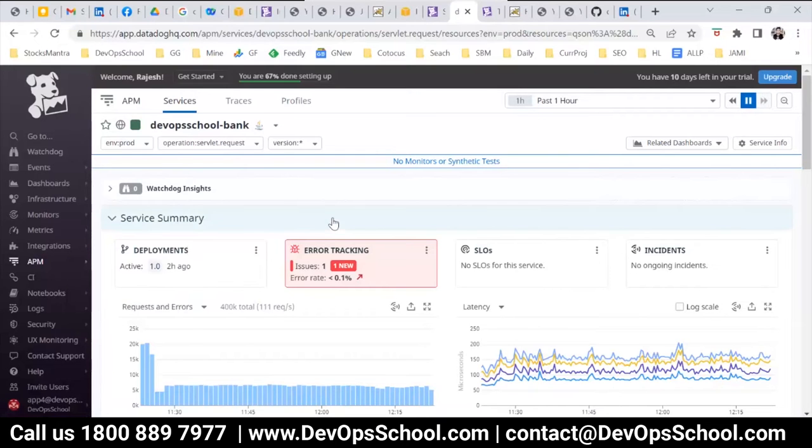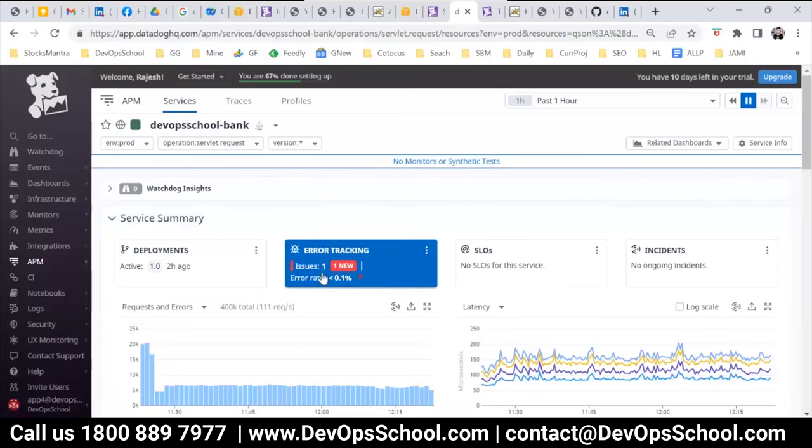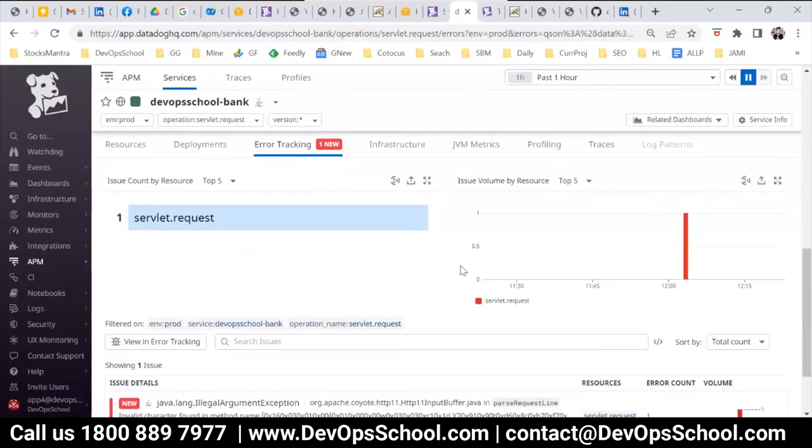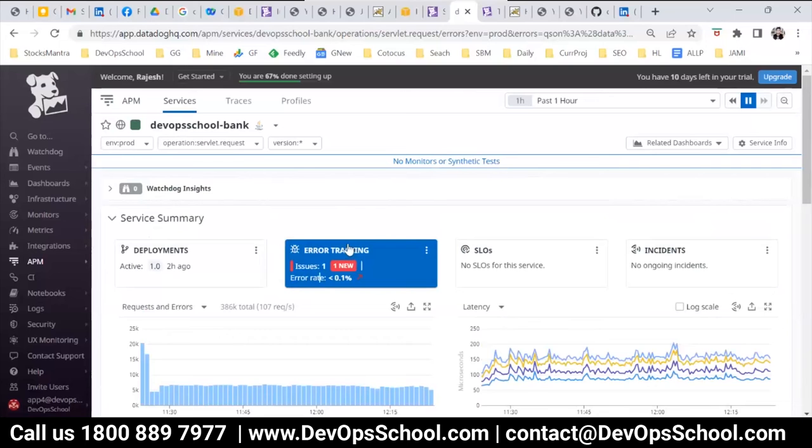How many total errors do you have? So total errors, we have one. Now let's click on it and see view all issues. And this is the place where you have all issues. Only one request which has some problem. That's good. So here in error tracking, you can check that.